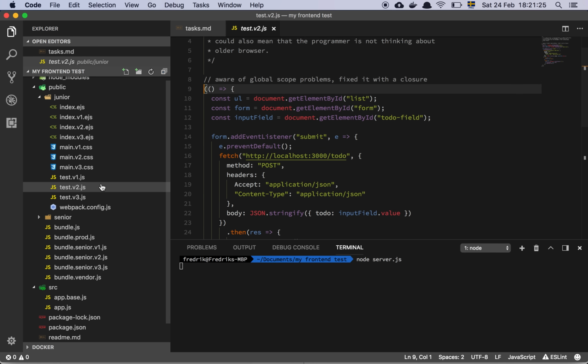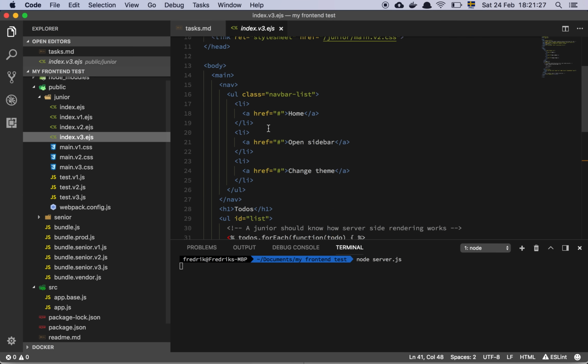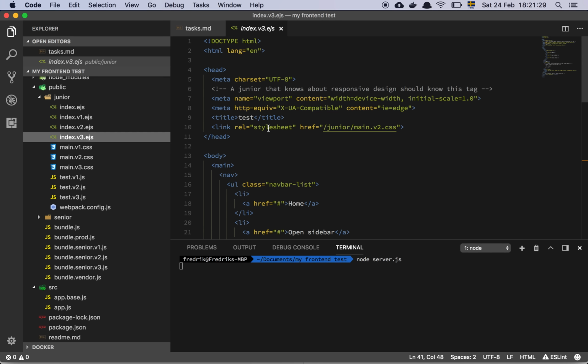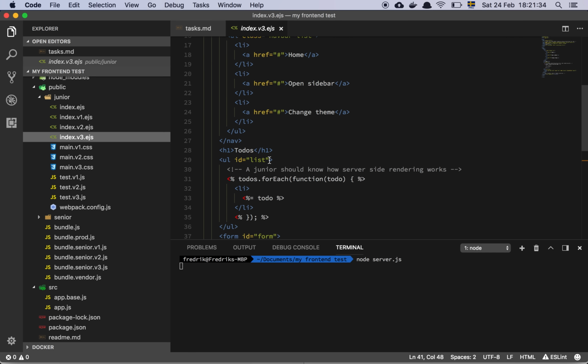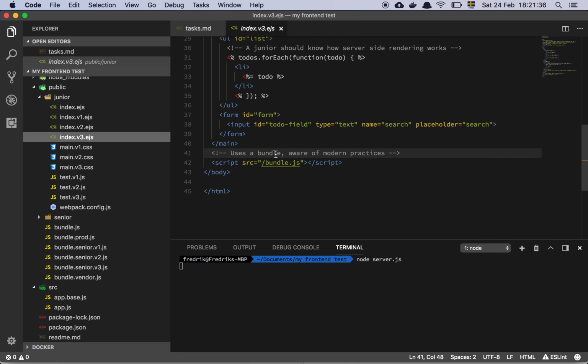Okay, so let's go to the last version of the junior test. So let's have a look here. Okay, so the junior is doing the viewport thing. Good, good. And the server-side rendered. Good, good. And here's something different. Uses a bundle, aware of modern practices.